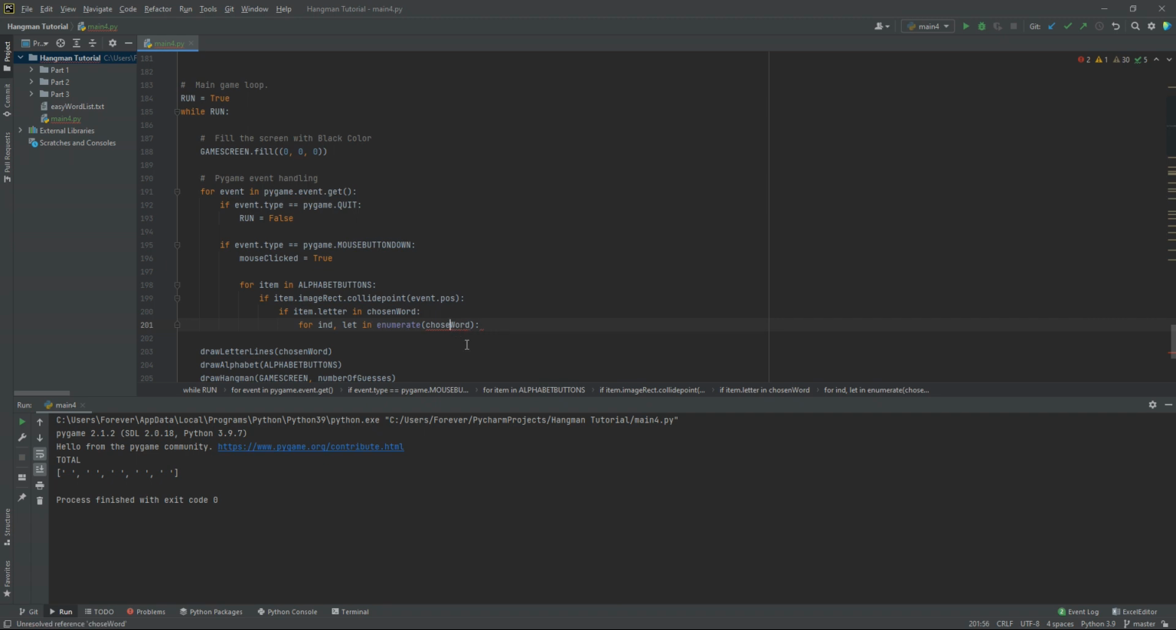So it's nicely cycling through the chosen word, right? Firstly, we did the check to make sure that the letter is actually in the chosen word. And then if it is, it's going to cycle through that chosen word, and check if my item.letter is equal to let, which is that letter in the chosen word. And if that's the case, we're going to update our guess word list at that index point with the item.letter. Okay, that's quite a mouthful.